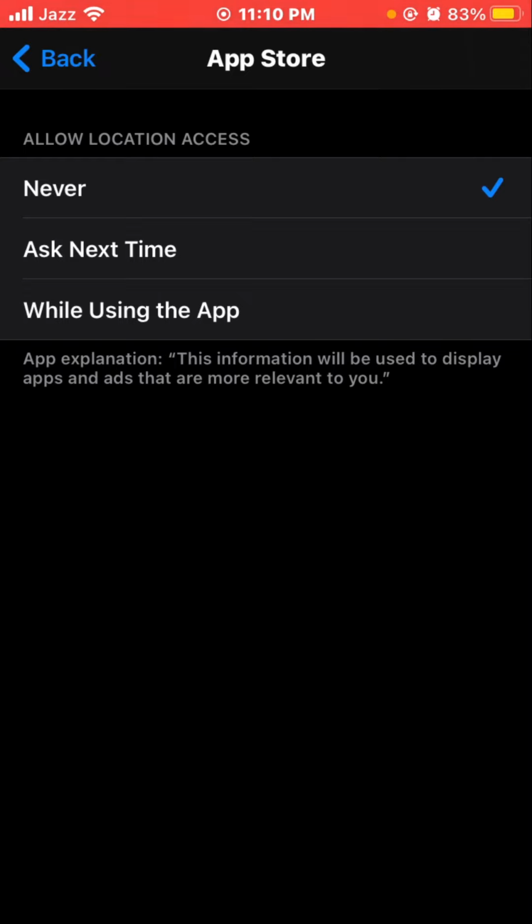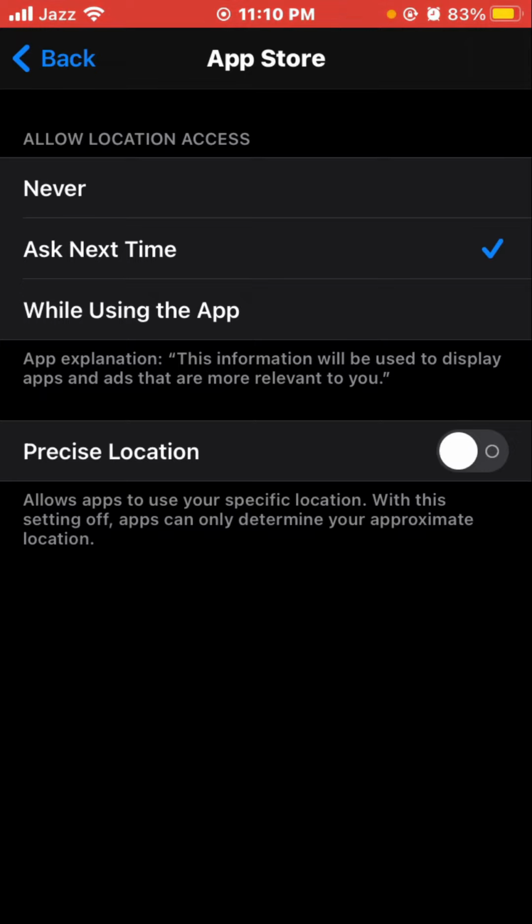Now there are three options: Never, Ask Next Time, and While Using the App. Never means never allow the app to know your location. While Using means allow the app to know your location only while you use it. Select your preferred option. I'm using this app, so I choose While Using the App.